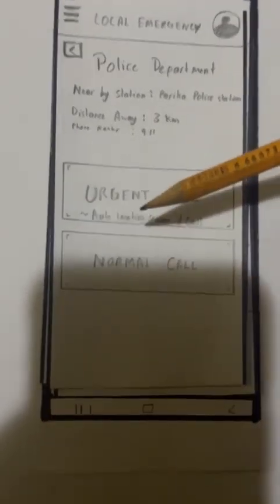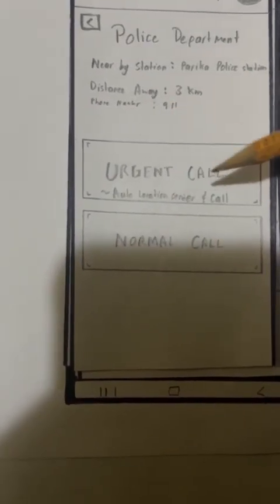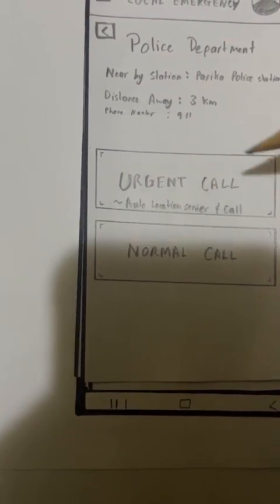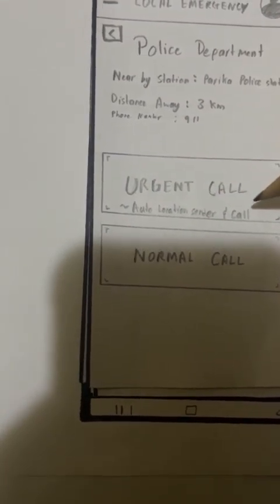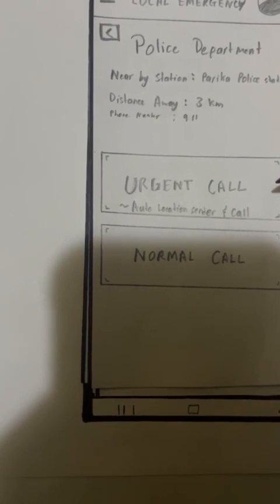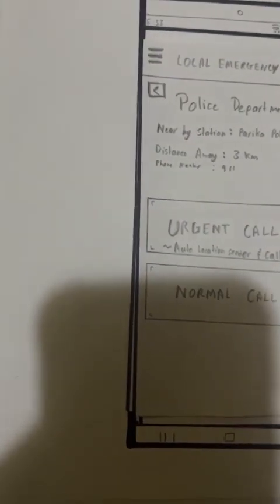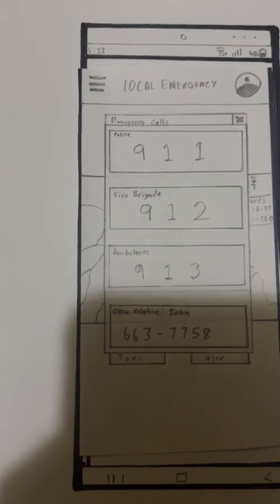So there are two options here as well. There are urgent calls, so this auto sends the location to the police and it makes a call. I have normal call, which just makes a call. If I click on back, it'll lead me back to here.